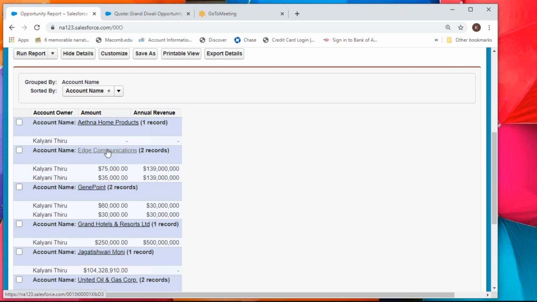So the unique information will always be from the child. The duplicate will be from the parent. That's what I'm trying to say. Okay, so these are children. This is the parent, and it reflects the parent in here. Exactly.